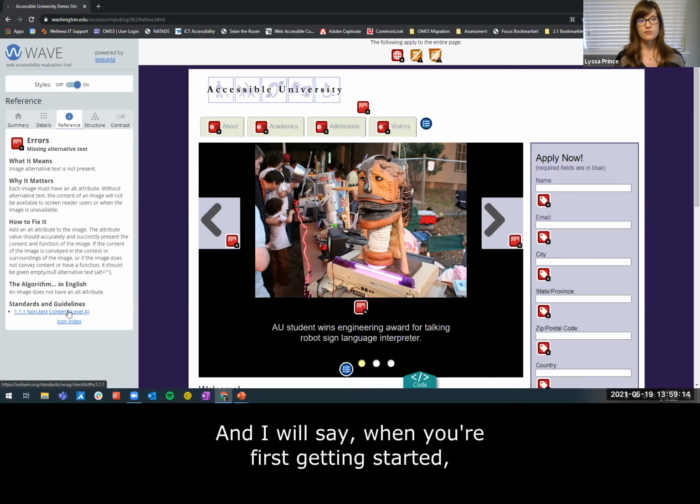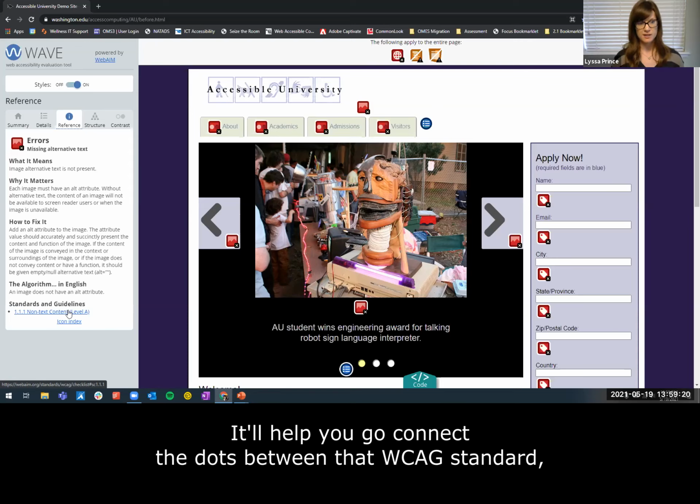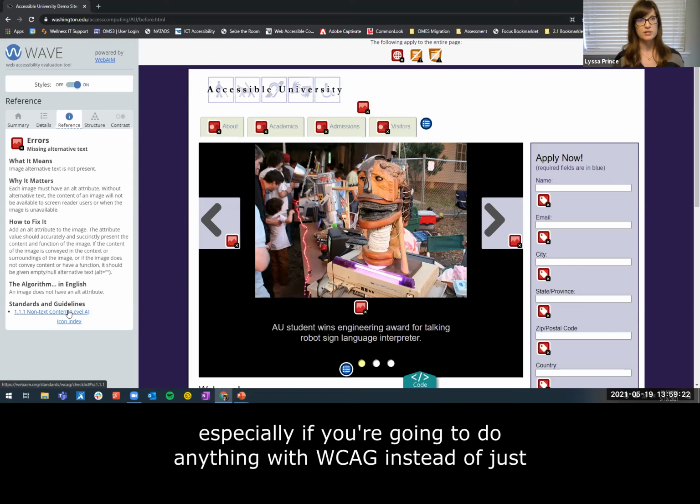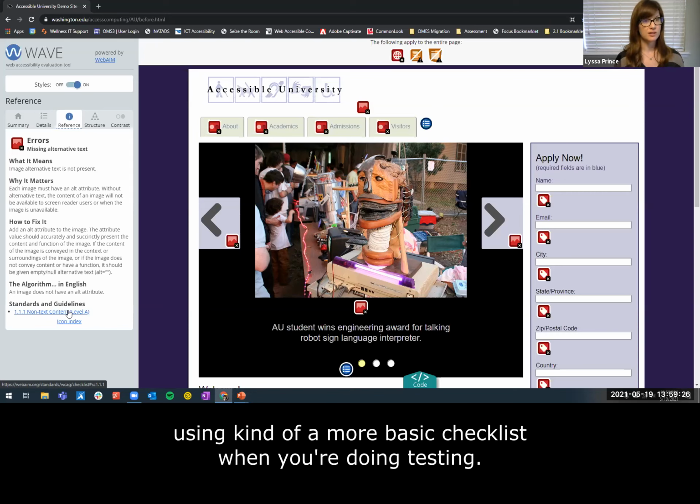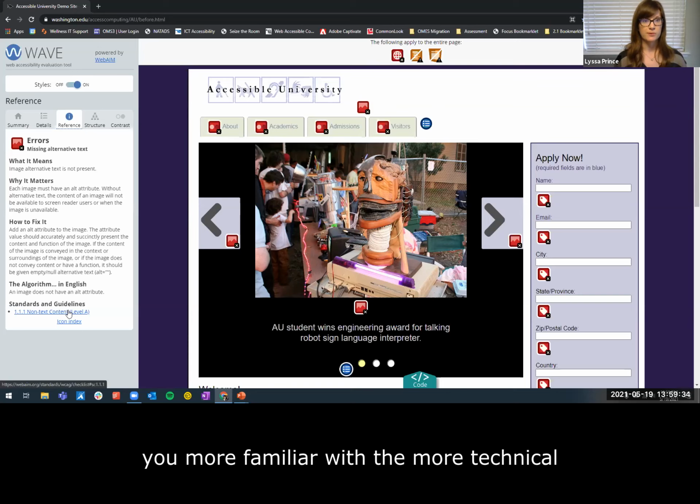And I will say, when you're first getting started, this is really helpful because it'll show you the error. It'll help you connect the dots between that WCAG standard, especially if you're going to do anything with WCAG instead of just using a more basic checklist when you're doing testing. It can really start to help you connect the dots between the two things and get you more familiar with the more technical things without overwhelming you.